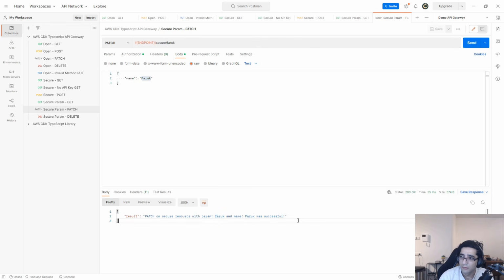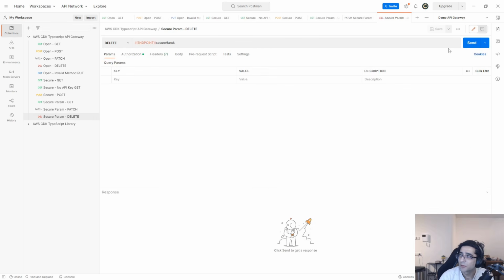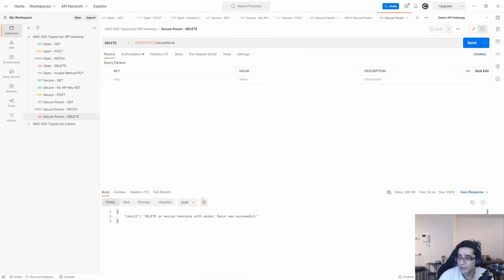So the final type, well, this actually kind of sort of tested it, but this is the one without the body and only a parameter. And here also we get delete on secure resource with param Faruk was successful. So there you have it. We tested all our methods, and it seems that our Lambda is receiving all of our events and responding back to the client with the response.